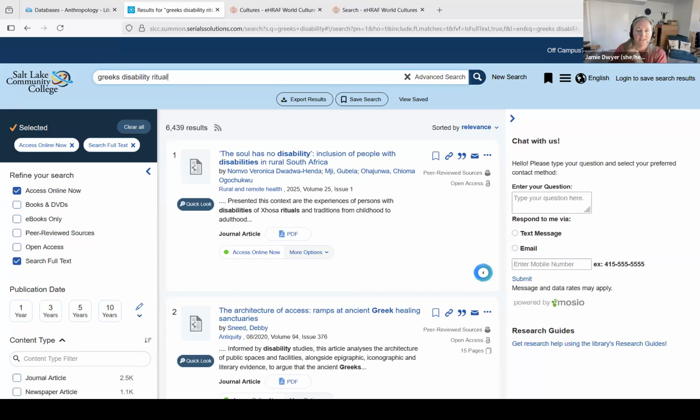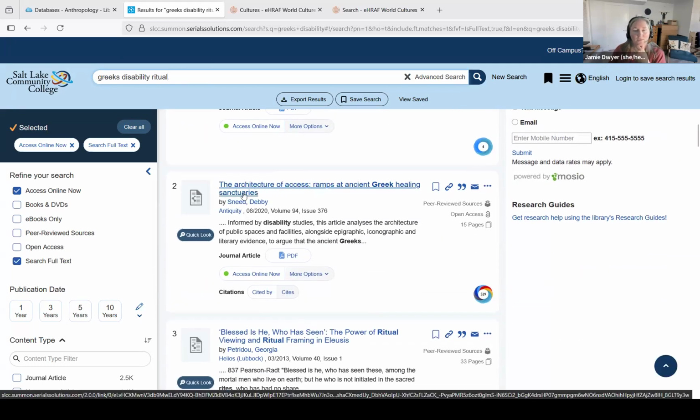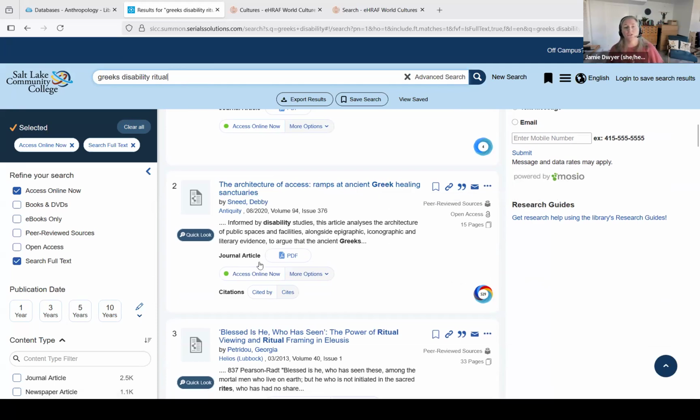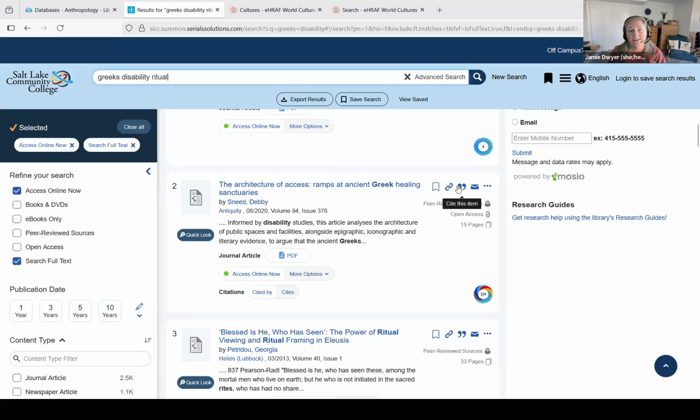Let's see, we're seeing some. Okay, so here's an interesting one. The architecture of access, ramps at ancient Greek healing sanctuaries. This is fascinating. This could give us some detail about how accessible ancient Greek hospitals or healing sanctuaries were, right? Fascinating. So from here, you just would click on the PDF or access online now. There's also a cite button. There's a link button here, and you can email yourself a link back to this source.